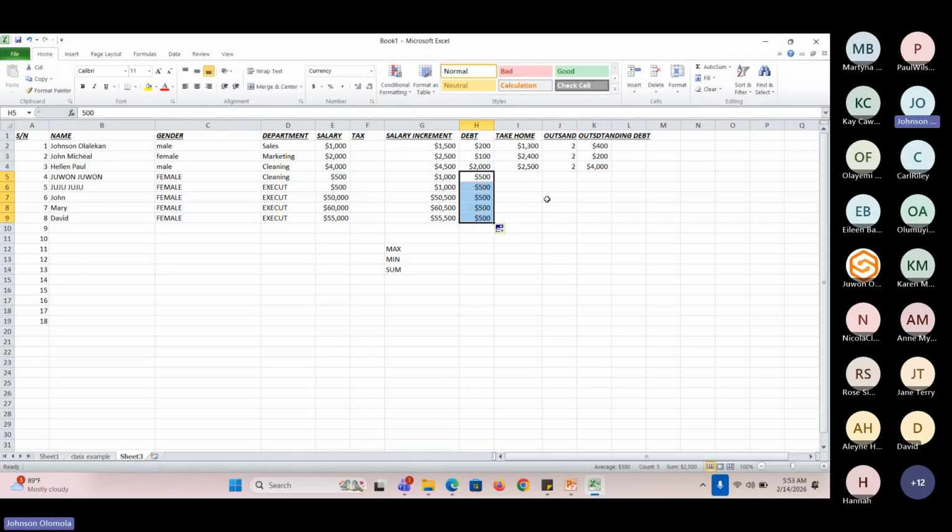So it's showing that they are owing $500. Then I say, what is their take home? That is minus 500. All of them are owing 500, so we'll subtract 500 from their increment. I drag it down. You can see it has done that. Then the outstanding debt. Let's say these guys too are owing for 2 months. So I can drag it down too, and it will replicate the formula that we have.